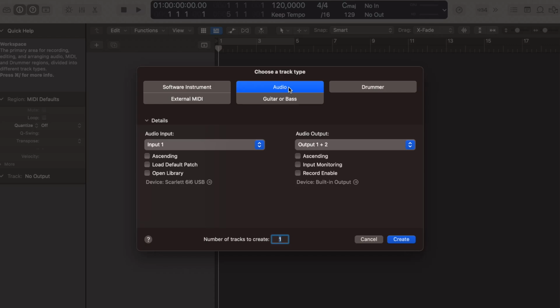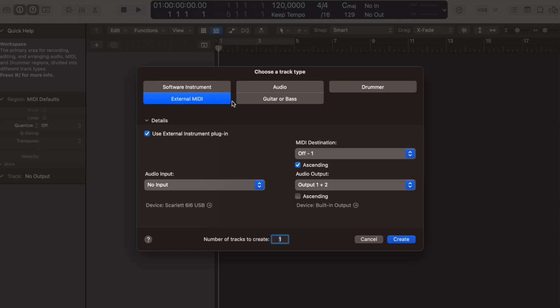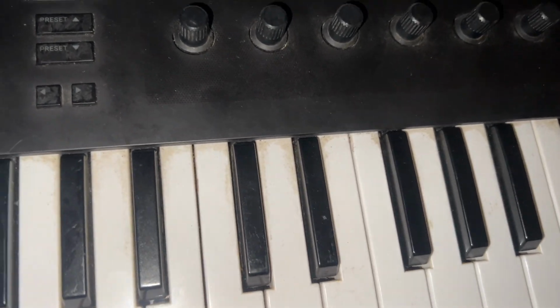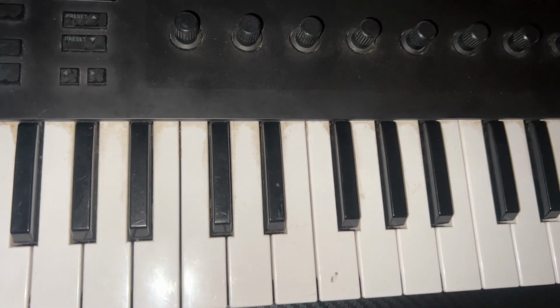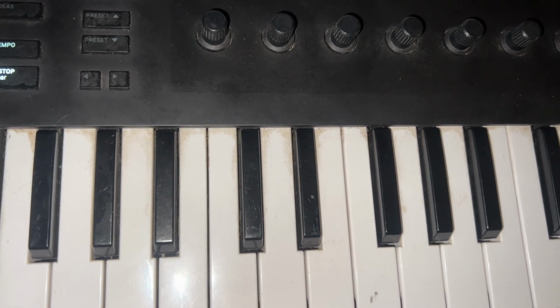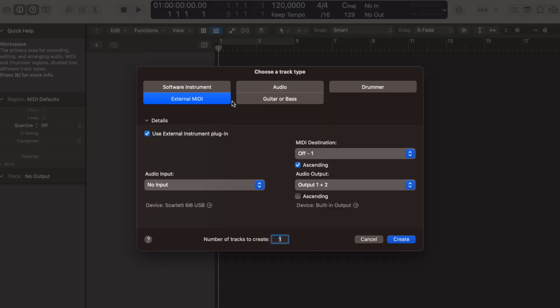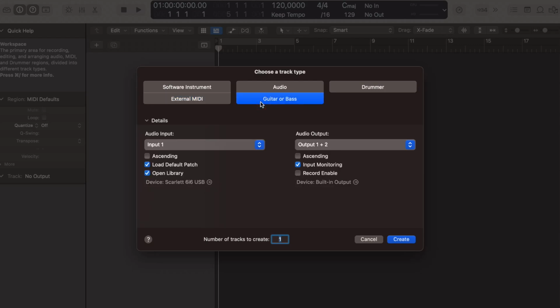The next is also the drummer, which involves different kinds of drum instruments that you can use. Then we also have the external MIDI, which is basically when you have a MIDI keyboard. I'm going to show you an example here. This is my MIDI keyboard that I use, but you can use different ones as well if you have it. If you don't have a MIDI keyboard, that's also fine. The guitar or bass is basically when you connect a guitar or bass directly to your interface, which is your device that converts your audio sound into your digital audio workstation or DAW.